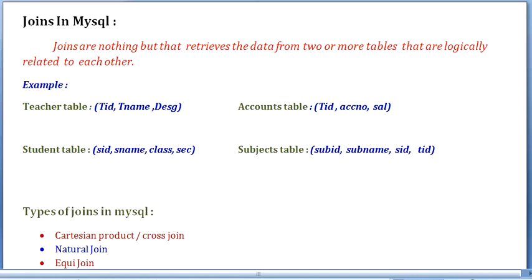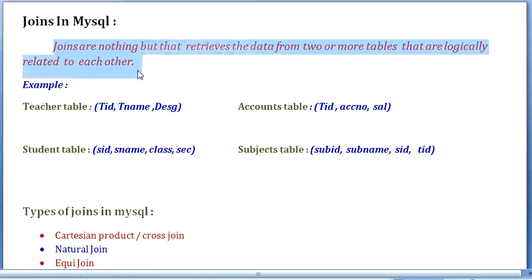Good morning, children. Today we are going to learn a new topic in MySQL called joins. Joins are nothing but a way of retrieving data from two or more tables that are logically related to each other. In order to understand this statement, let us see an example.